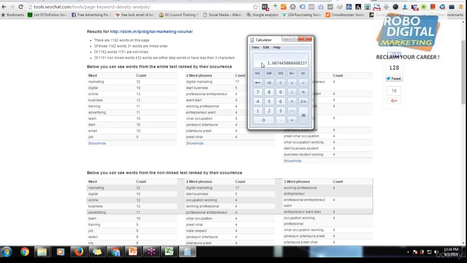Why do you multiply it by 100? It's a formula. Got it. The number of times the keyword is coming, multiplied by 100, divided by the total number of words. So you can calculate this for your website, for each and every page you are making. You have to see how many times digital marketing is coming. If you look at two-word phrases, then this is for one word.